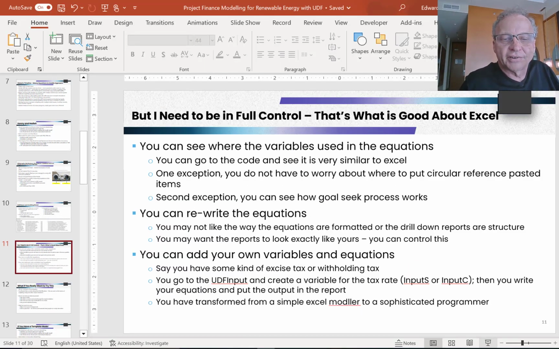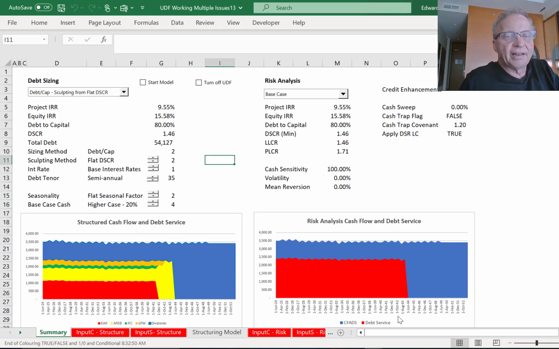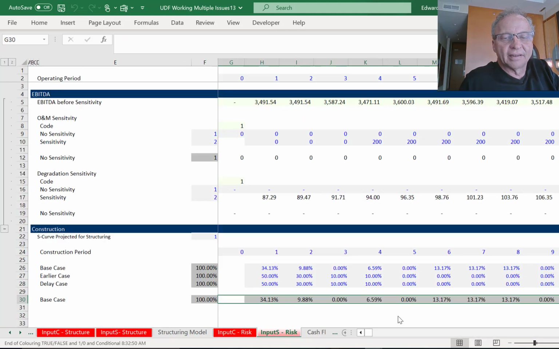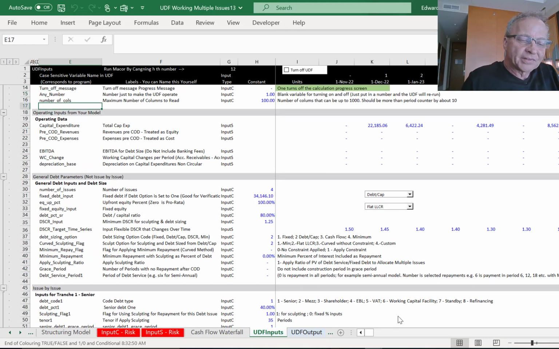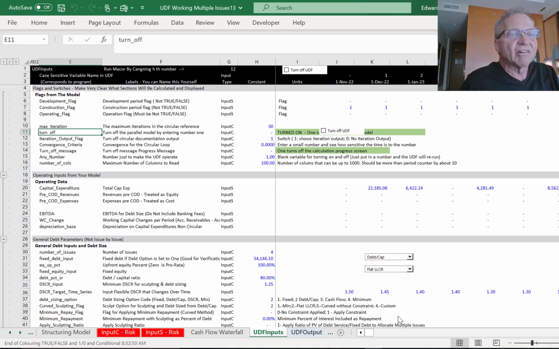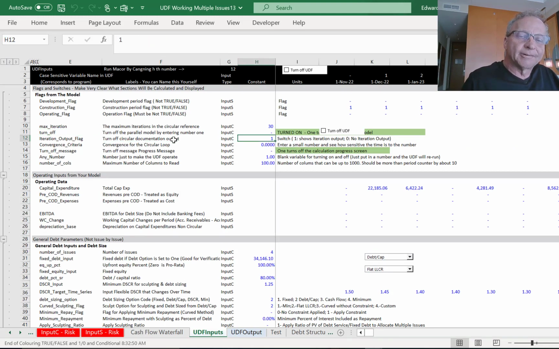When you modify code and add the equations, here's the way it works. This is what Hedy really worked on with me. You see, we have all these little things. These are actually read into the model. So the model doesn't read all those other variables. It doesn't read anything. What it reads is, look at this, it's this gigantic thing, and the UDF inputs go from line 6 to line 282. So it just reads all the UDF inputs in here, and then it assigns it to these variables.